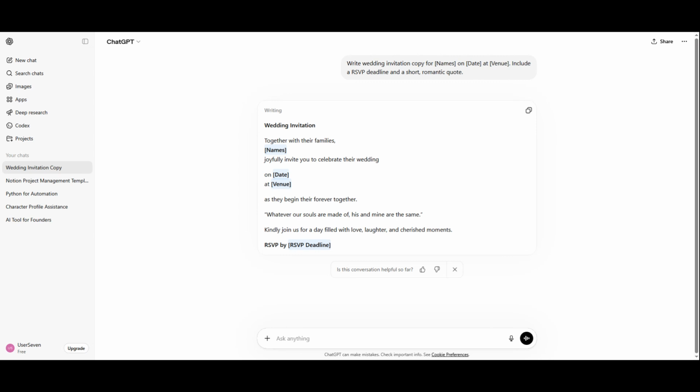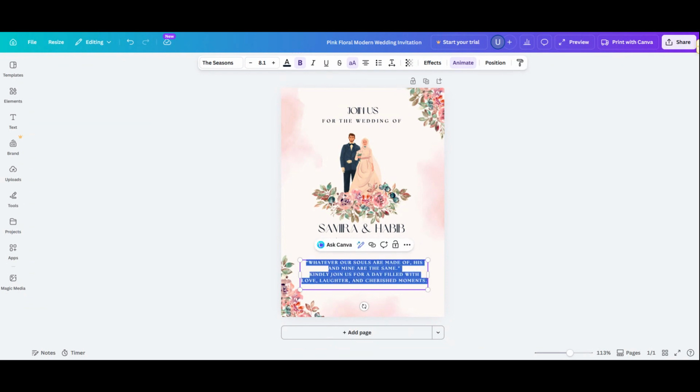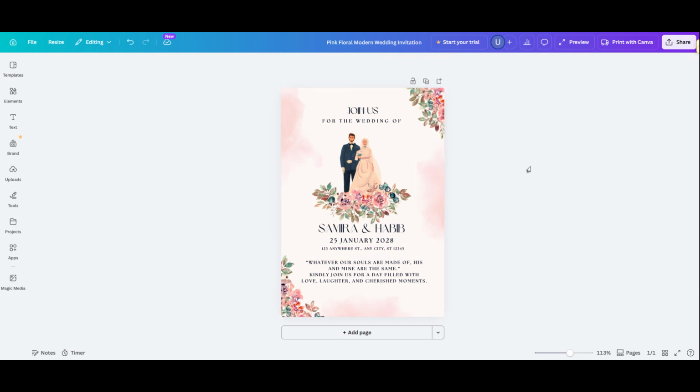As you paste in the text, you may notice that some lines are too long or the spacing needs adjusting. That's completely normal. You can resize the text box, change the font size, or reposition elements until everything looks balanced. If your invitation has too much text, you can go back to ChatGPT and ask for a shorter version. If it feels too plain, ask ChatGPT for a more elegant phrasing or a romantic quote to add at the bottom. The combination of ChatGPT and Canva makes it very easy to refine the invitation until it feels just right.